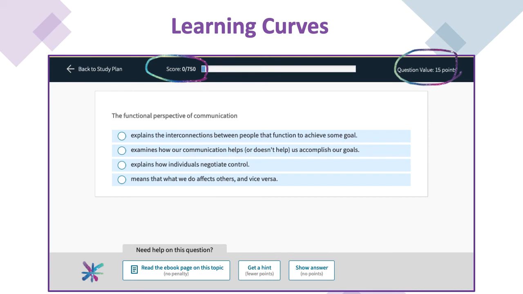Now, if you need help, you don't know the answer, I would select at the bottom, read the ebook page on this topic. It'll take you directly to the section of your ebook. There's no penalty for that. If you need a hint, you can select this option, but you will have fewer points. It might become 8 points now. You play around, see what happens, right? If you ask for the answer, it won't give you any points, but sometimes you just need to move on, right? So use these at the bottom, okay?